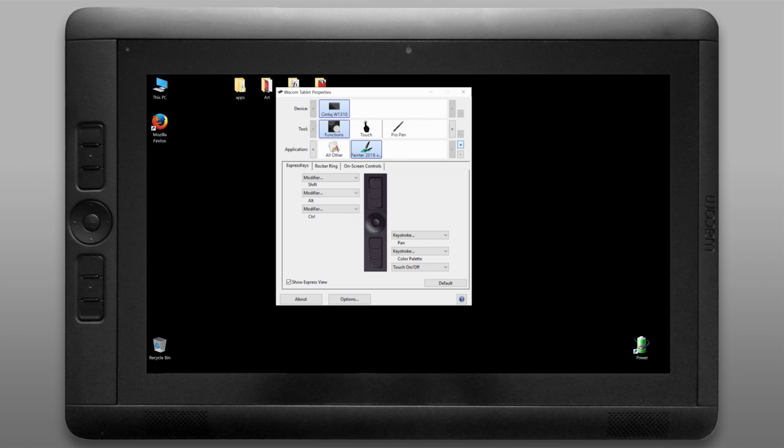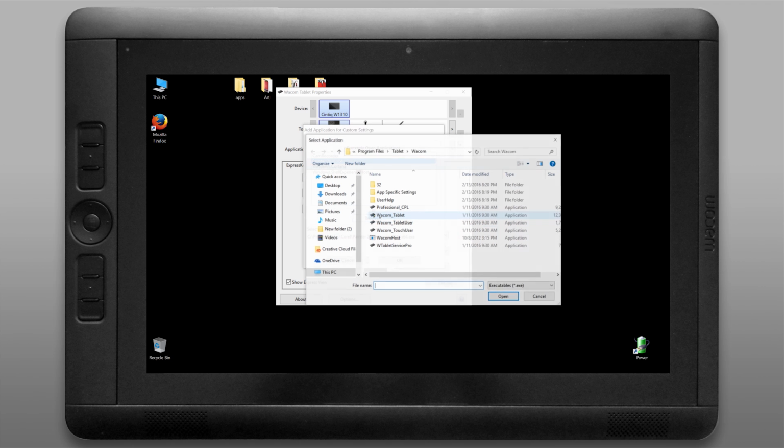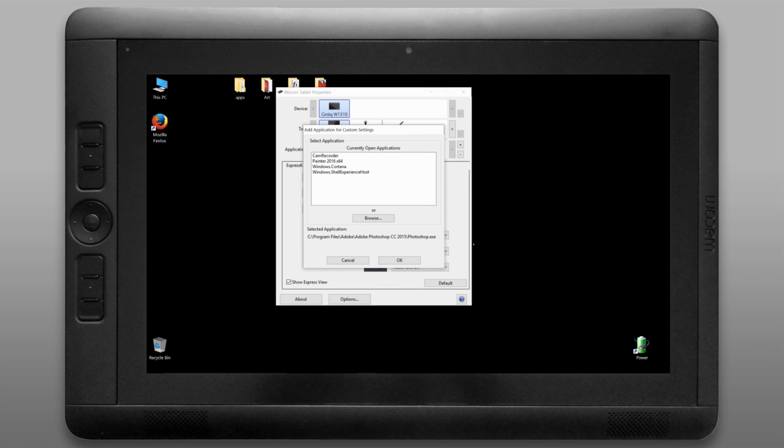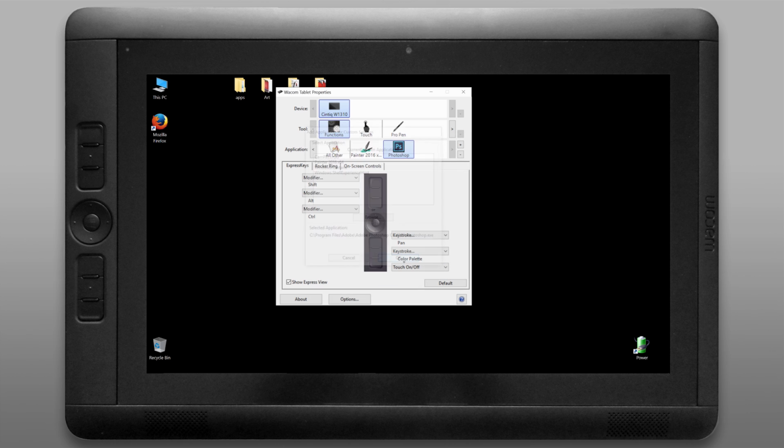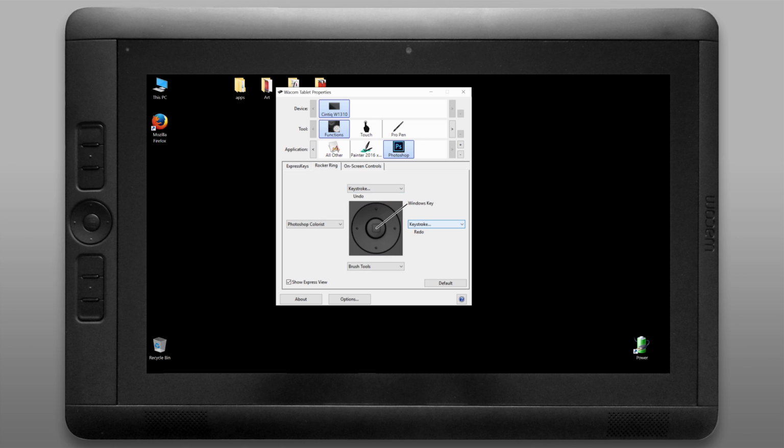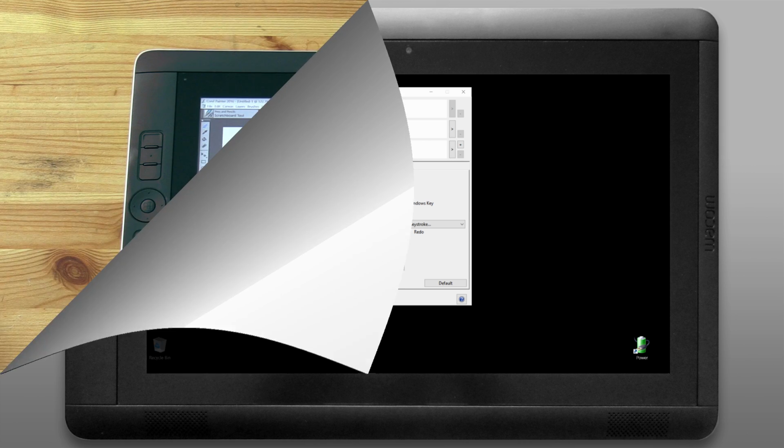You can of course click the plus button and you can add other applications by browsing. For example, you could go to Program Files, Adobe Photoshop, and you could add Photoshop. And just like we did with Corel Painter, you could add Adobe Photoshop specific keyboard shortcuts. That way when you're running Photoshop, you'll get keyboard shortcuts for that program. When you're using Painter, you'll get keyboard shortcuts for that program. And you can have a general for all or other if you like.